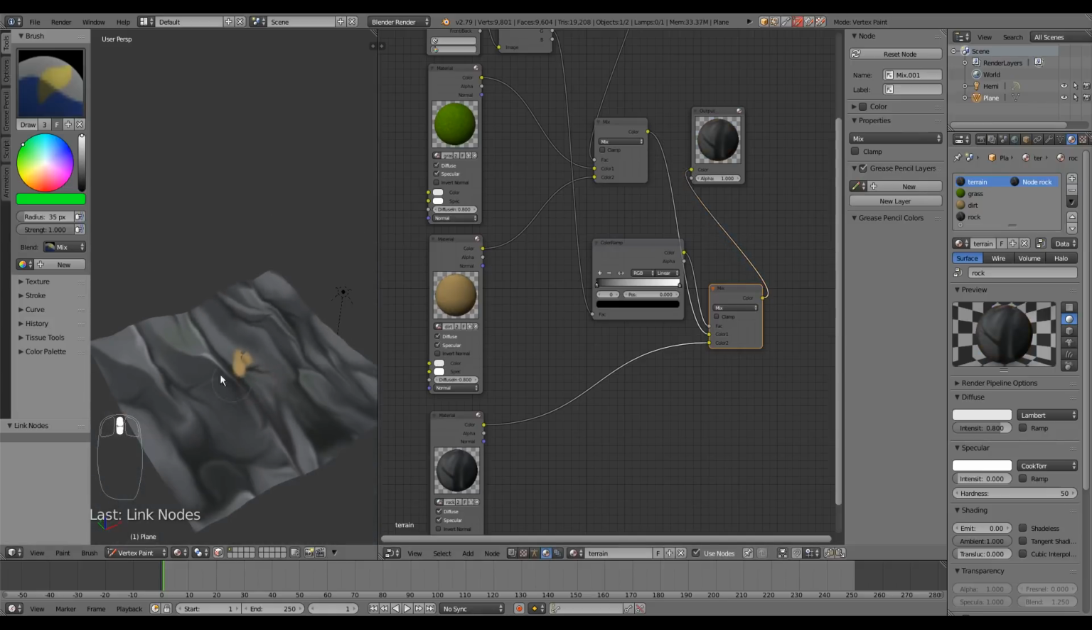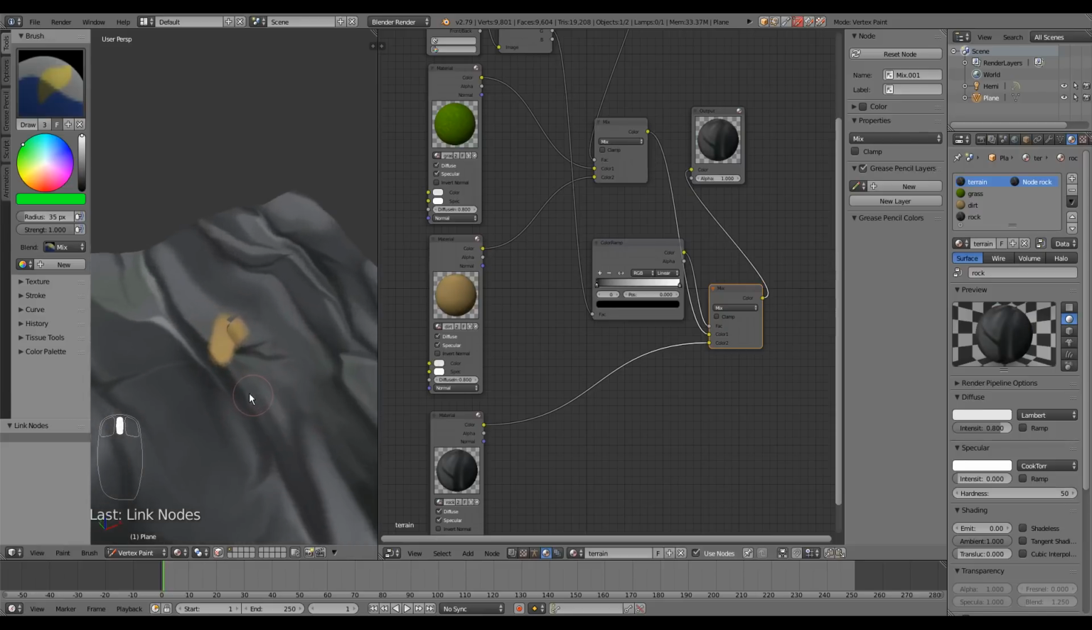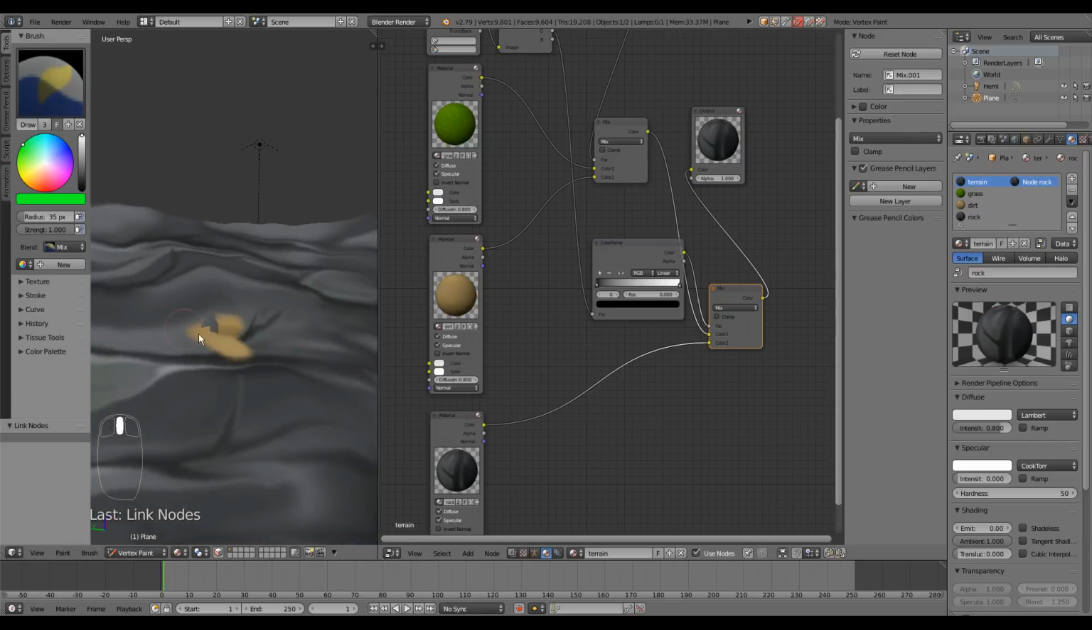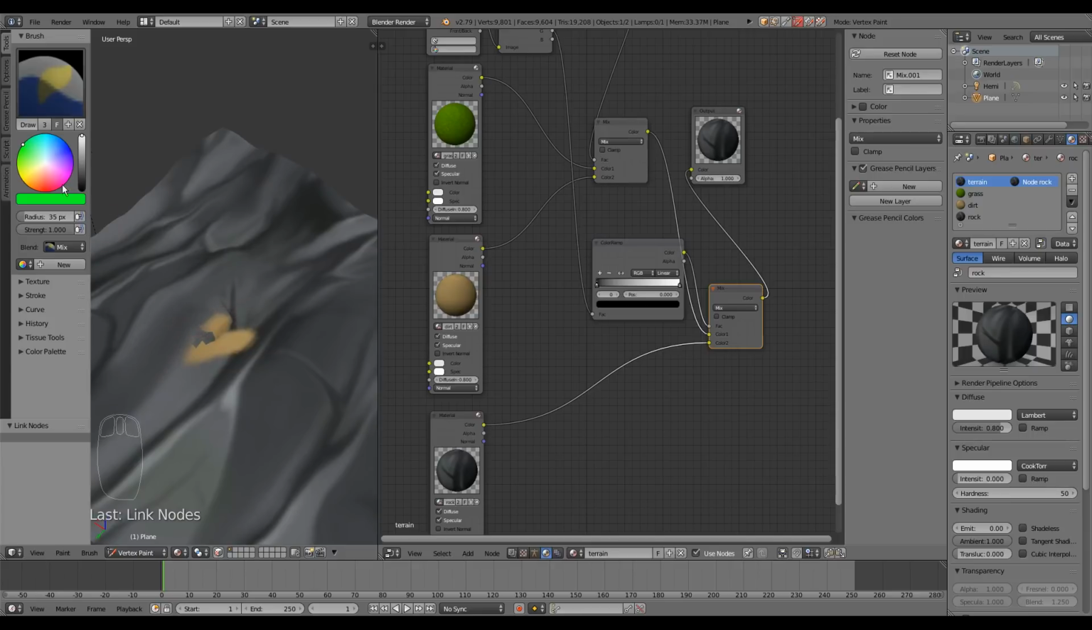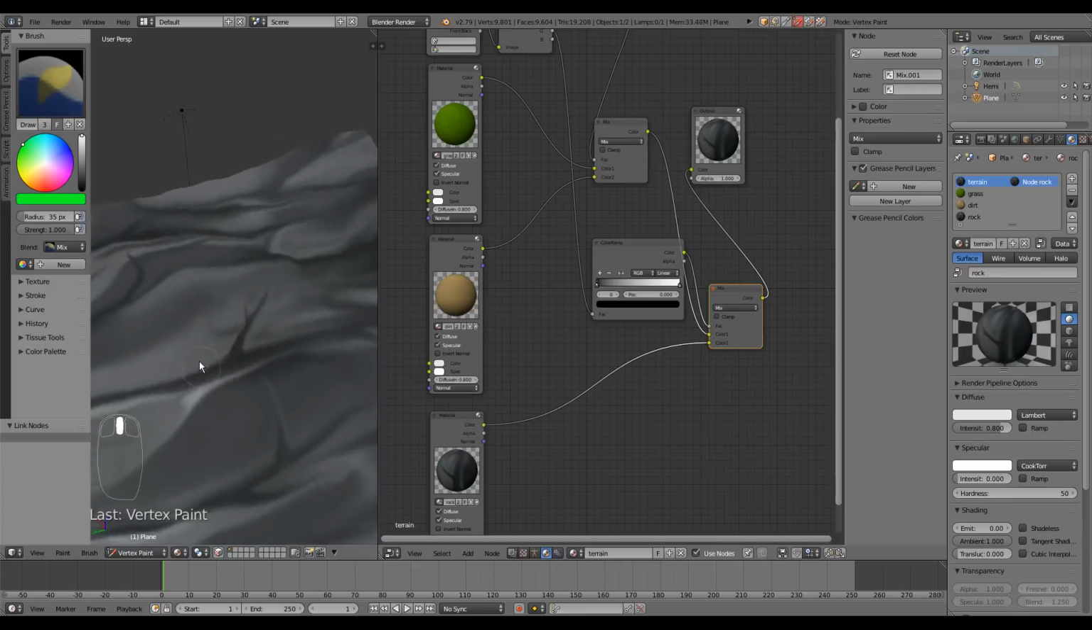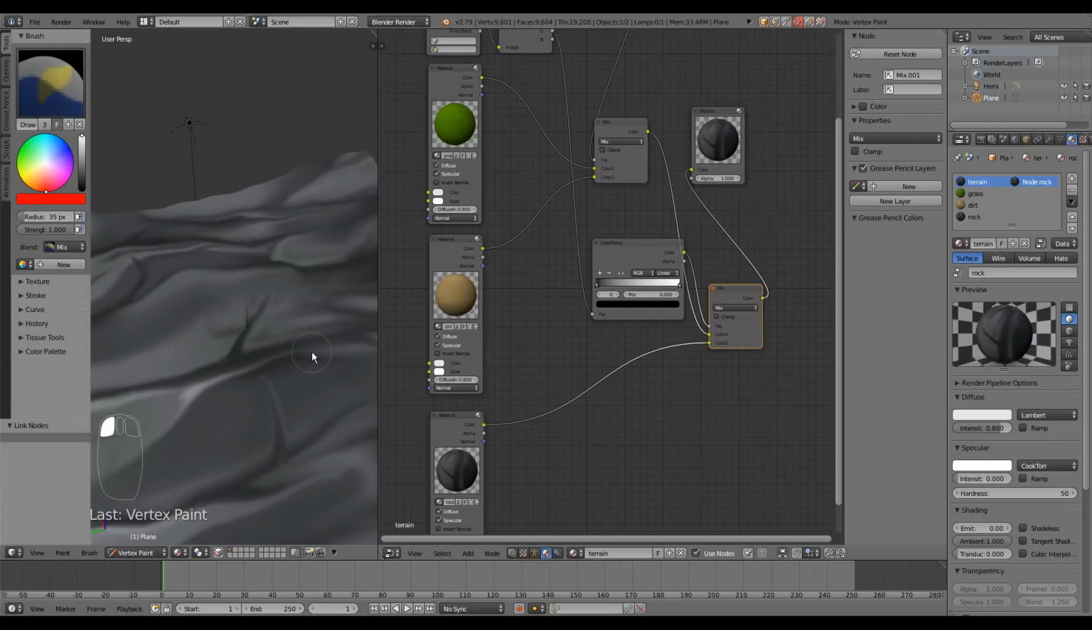As you can see, we now see the stone but with a slight dirt in it, and if we paint with the green, we see nothing, and we go to the red channel, we see the dirt, and if we go to the blue channel, we can see the grass.